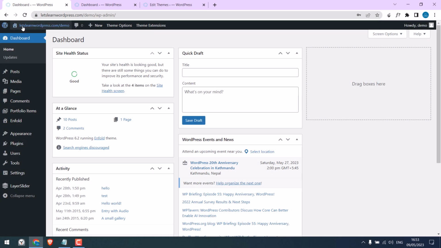Greetings everyone! In today's video, we will quickly learn how you can hide items from the top admin bar in WordPress. Basically, we will hide these items. Something like this. Let's get started.